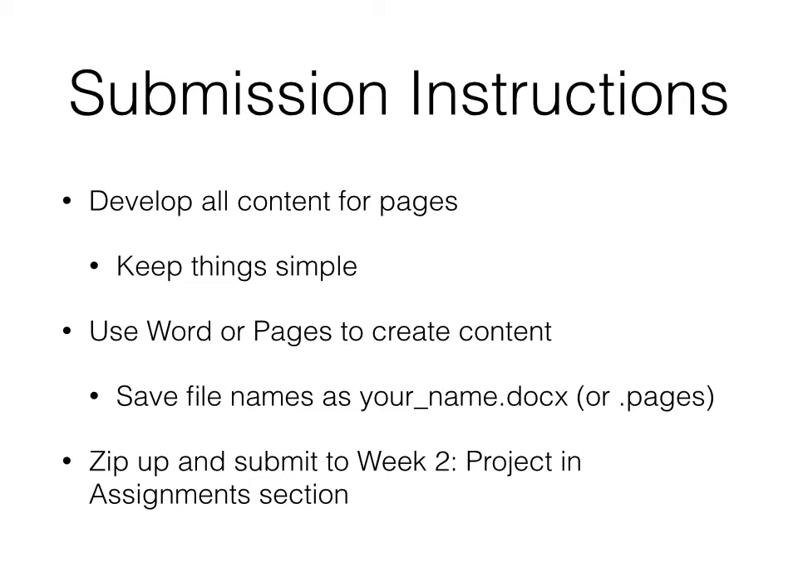2. Use Word or Pages to create the files per web page. For example, your index page would have the file name todd_jameson_index.docx or pages. To submit, all you need to do is zip up your files and images and submit them as an attachment in the assignment week 2 project in the assignment section. So I'll read all of your submissions and offer some feedback in the comments. So make sure to check those comments, okay?